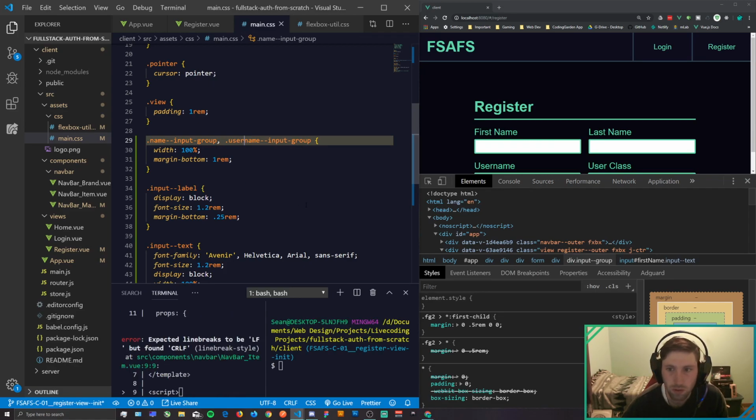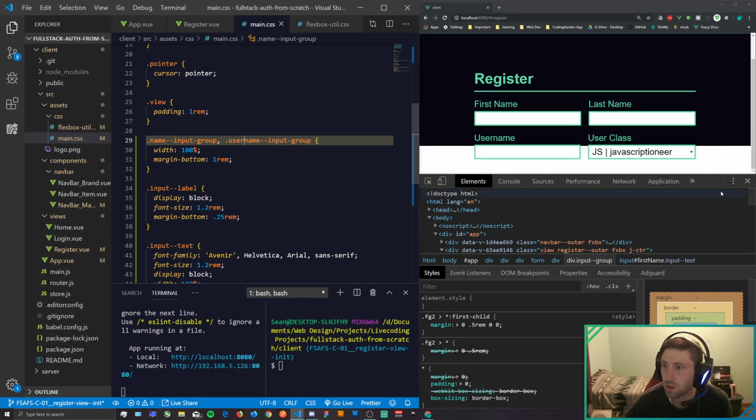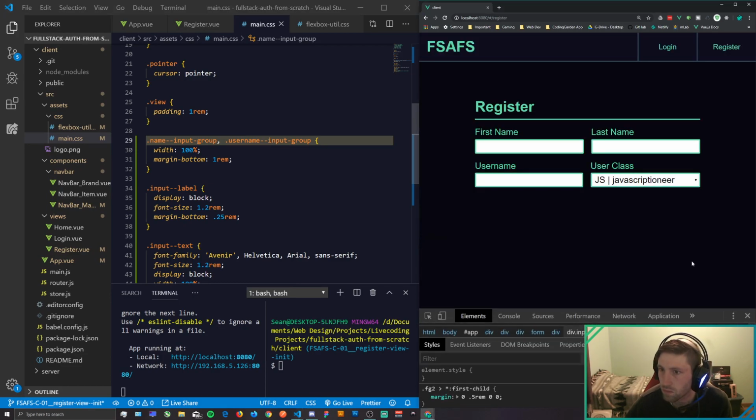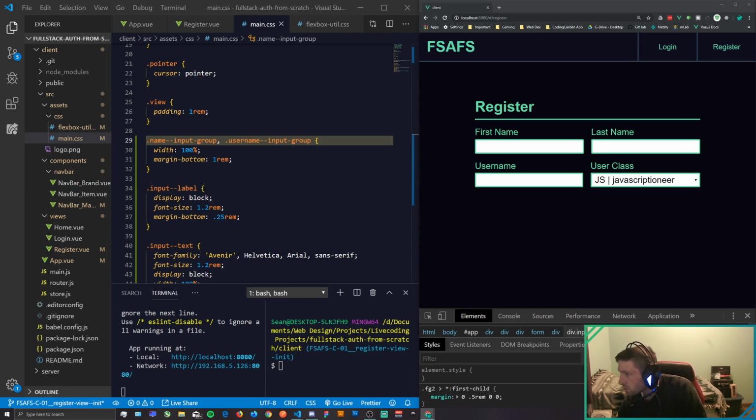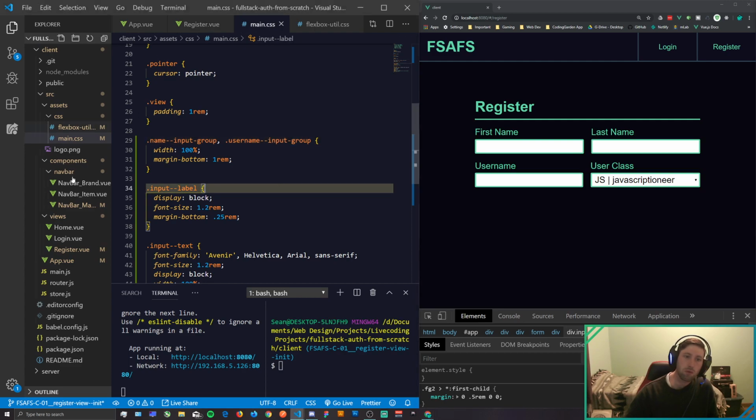Username input group. Okay. Yeah, so I think that'll work a little bit easier instead of trying to do form, because then I can keep these naming conventions in there and see. Yeah, so the input group is kind of what we're on right now.